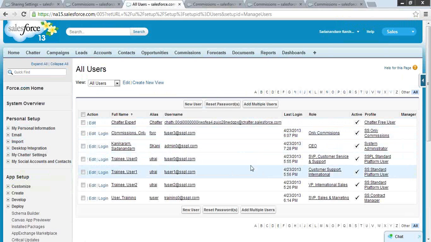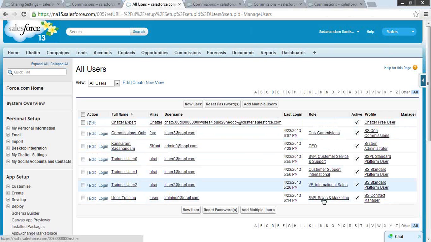Okay. Now user 0. So where is user 0? SVP customer service. Actually you should not be able to see, right? Because this person is in sales. The training user is sales, right? Yeah, and also as per the role hierarchy that we set up between these two, SVP is the supervisor of VP, or VP is reporting to SVP, and through that hierarchy you can see.